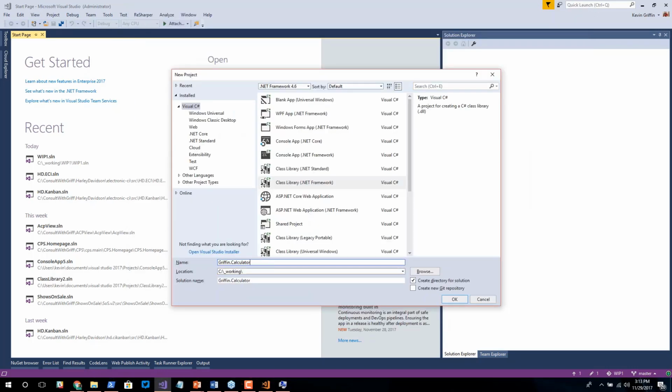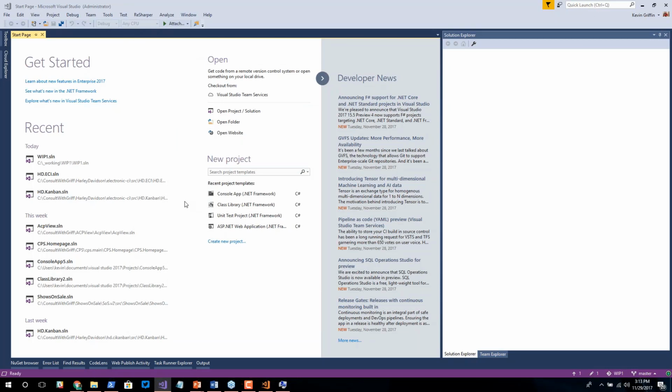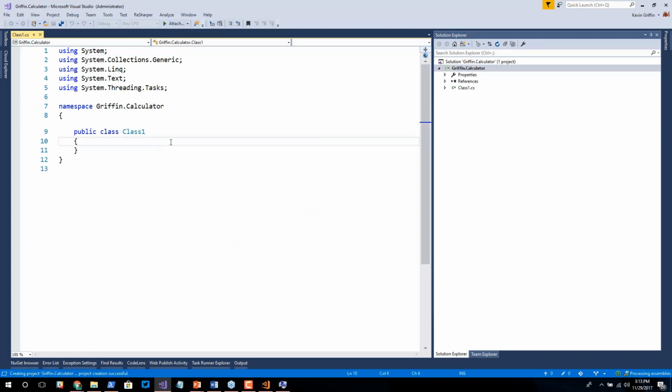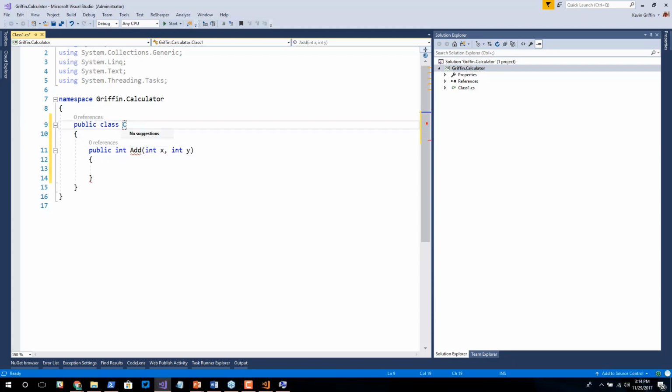So I'll call mine Griffin Calculator, and it's a class library, so it's meant to be used inside of other projects. And Griffin Calculator is going to really just have one little method in it called Add, and Add's going to take two numbers. And we'll call this class GriffinCalculator. And let's tell ReSharper to rename our file.